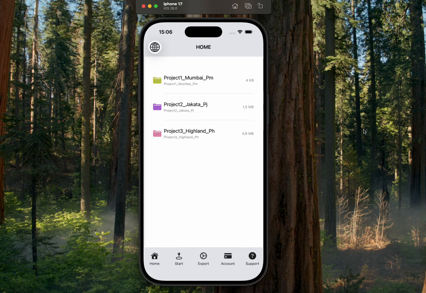This application helps you to reduce the time required to complete a drawing from several hours down to just a few minutes. If the internet connection is good, it can take as little as 15 seconds to generate a drawing for a kilometer route.